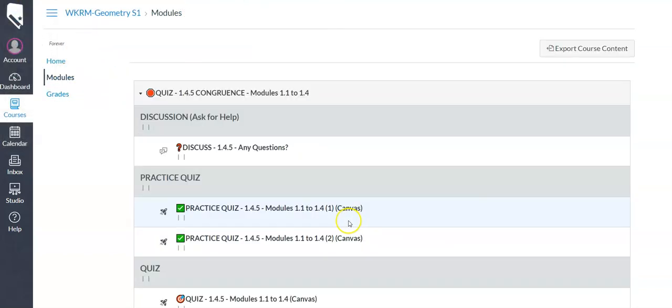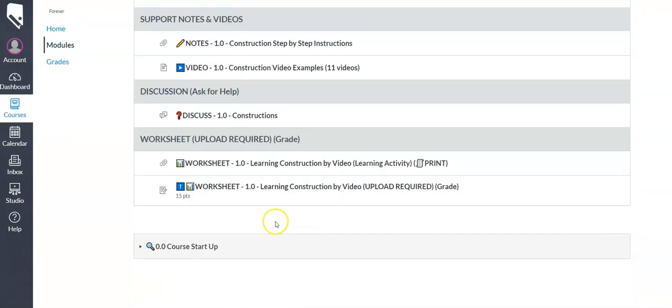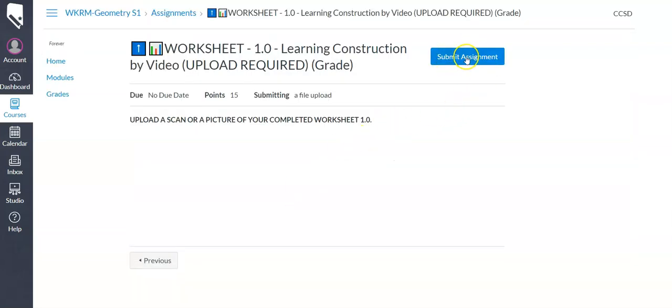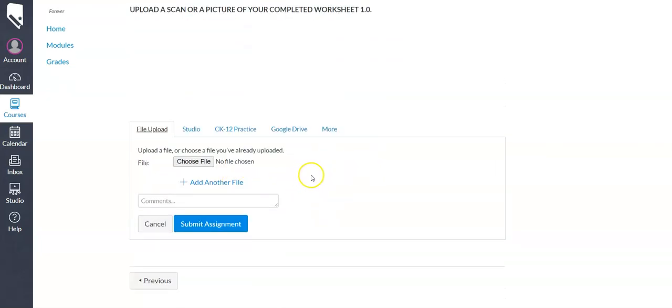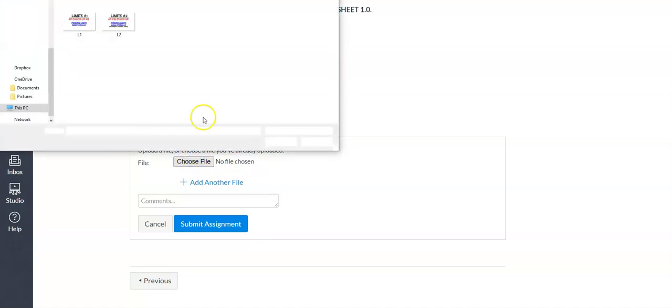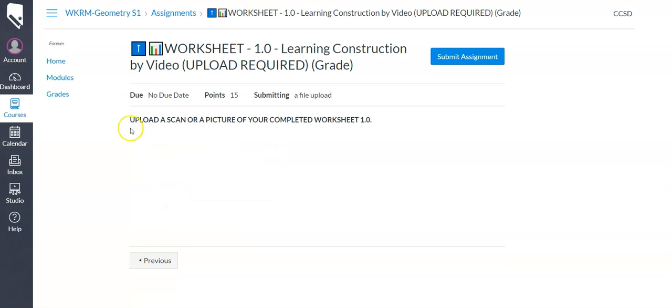Then what you'll do in this particular case, this only happens about 5 times in the entire course, is you actually will go to the assignment itself. Once you've completed it and printed it, you'll go to the assignment, and then it'll ask you to submit that. And you'll say, okay, I've completed it and I have a picture of it or a scan of it. You'll choose that file and you will actually upload that file and submit it that way.